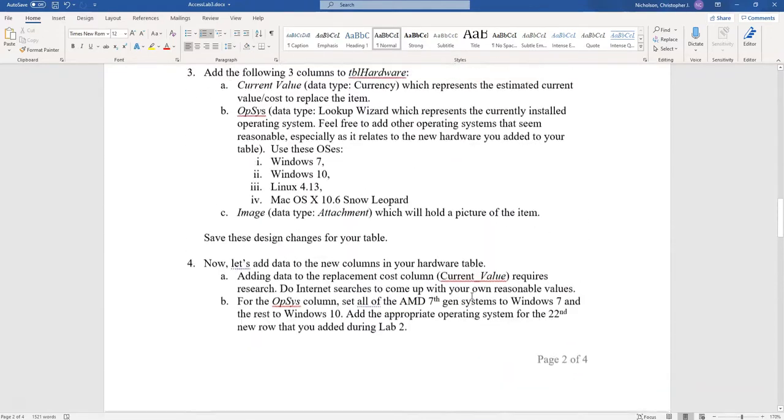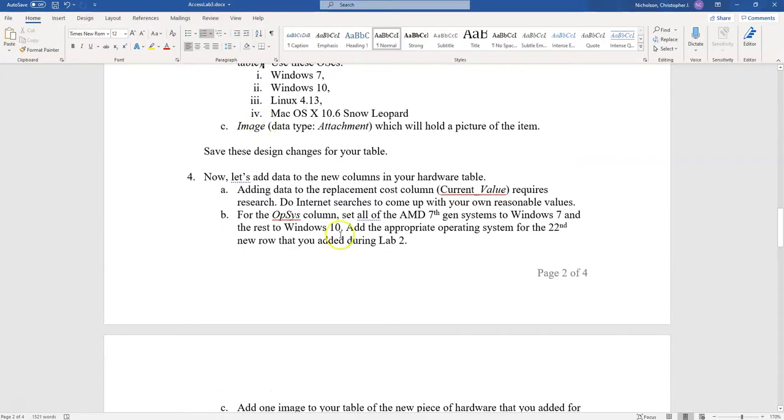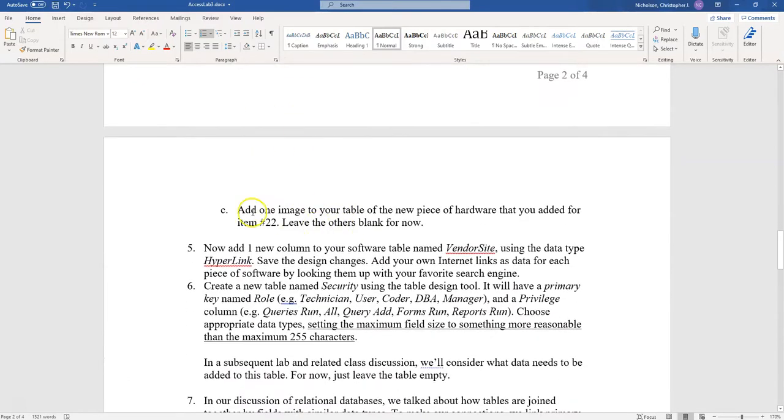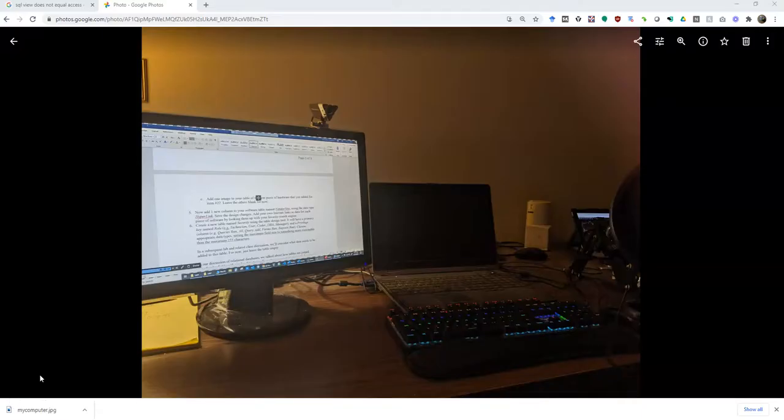I swear. All right, so the image thing, we did that. Oh, yeah, we did the add one image to your table of the new piece of hardware that you added for item number 22. Leave the other ones blank for now. So I don't have anything on hand. I don't have a picture of my computer. Let me take a picture. All right, so I took a picture.